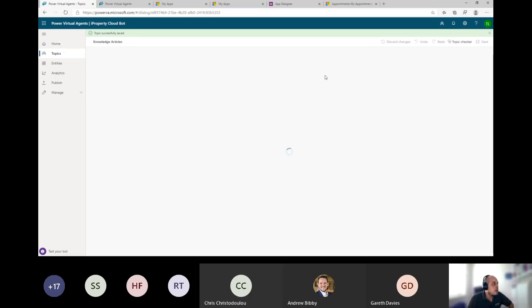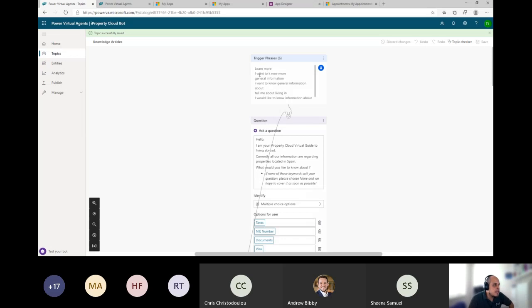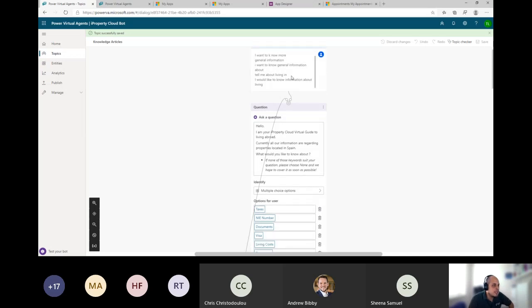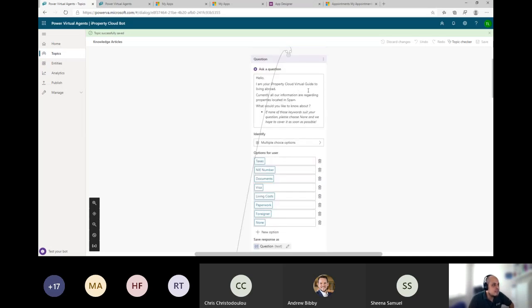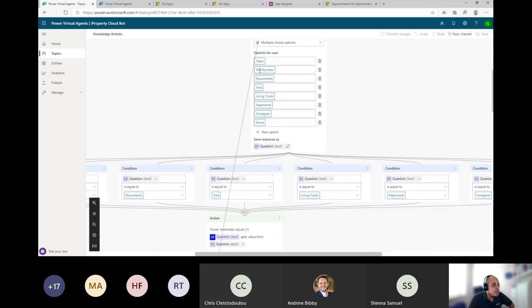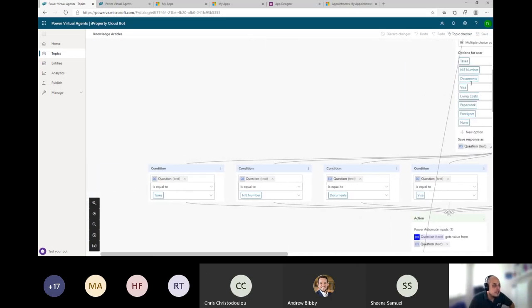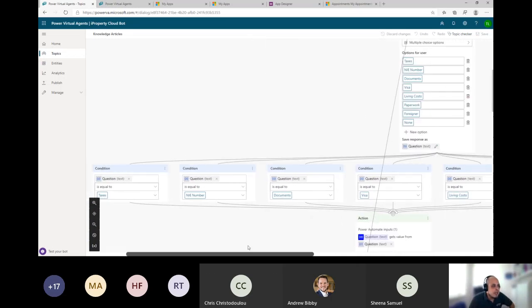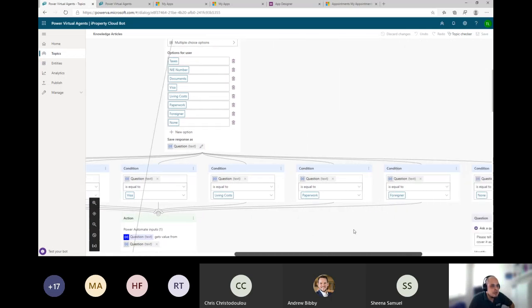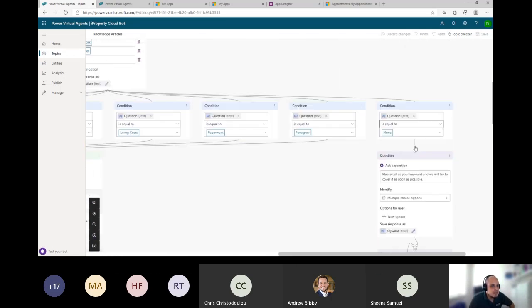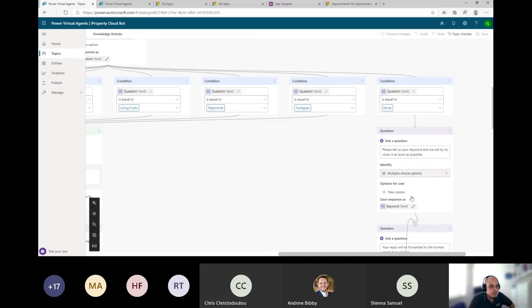Now, if I jump into my knowledge articles topic, this is the configuration part. Those are the trigger phrases, and you can add as many as you want. This is the text you're asking the question, and these are the options that I'm giving the user. Depending on their selection, it goes into different conditions, and according to your condition, I can go into different actions. If none of the above, I can jump somewhere else.